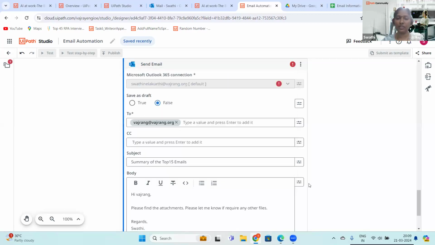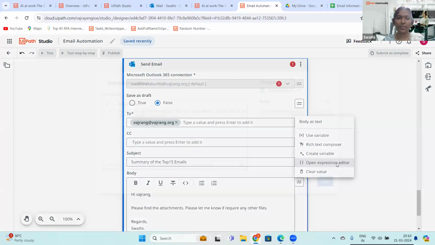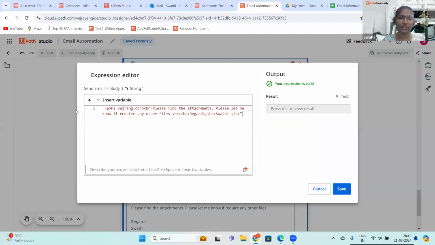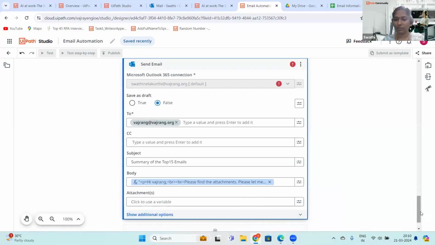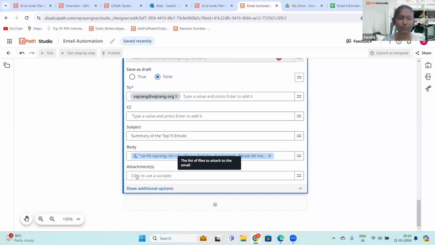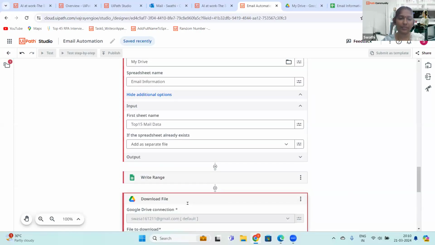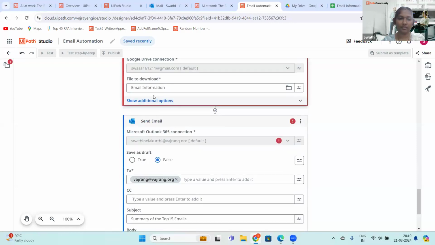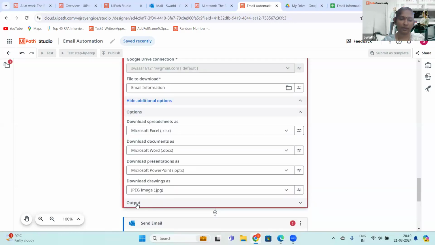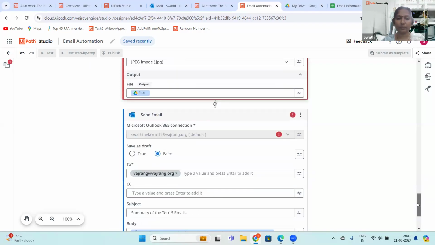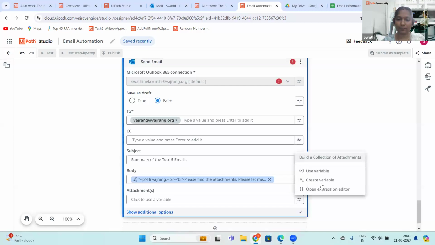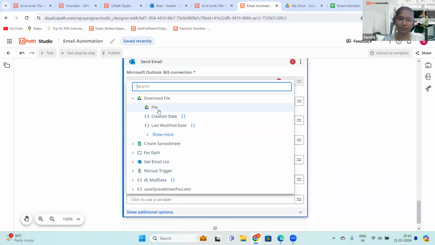Now, let's go and check in the open expression editor. Here it has automatically taken it as HTML. You can just type in, and it will take it automatically. Now, in order to provide an attachment, which variable contains the file we are sending? The file information will be in this variable, so we can provide that variable, use variable file.